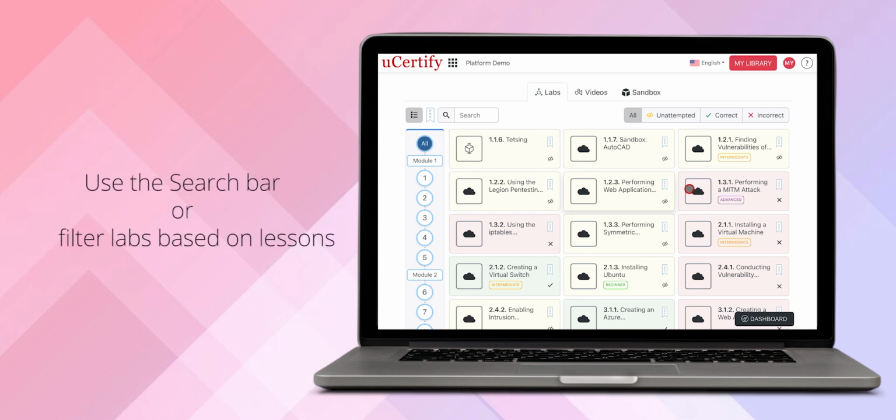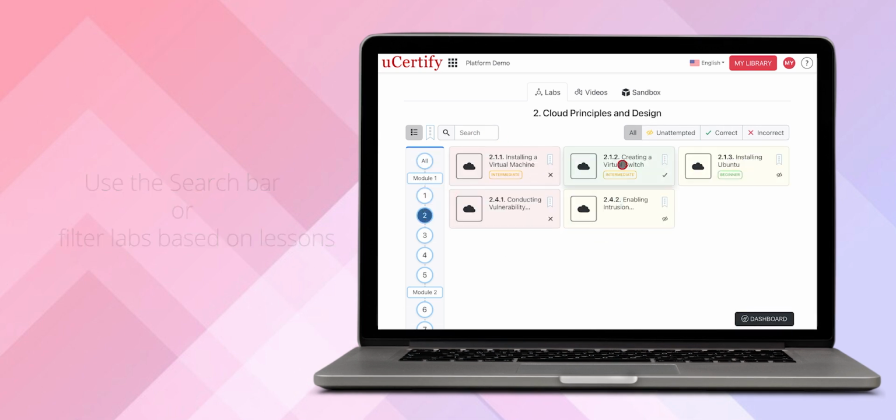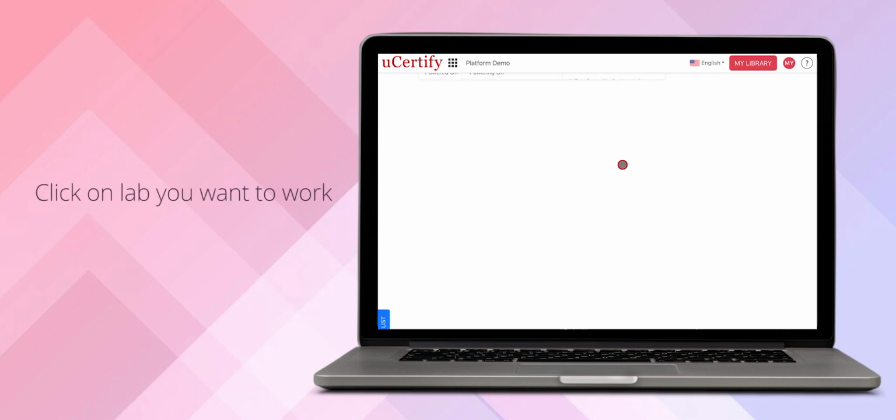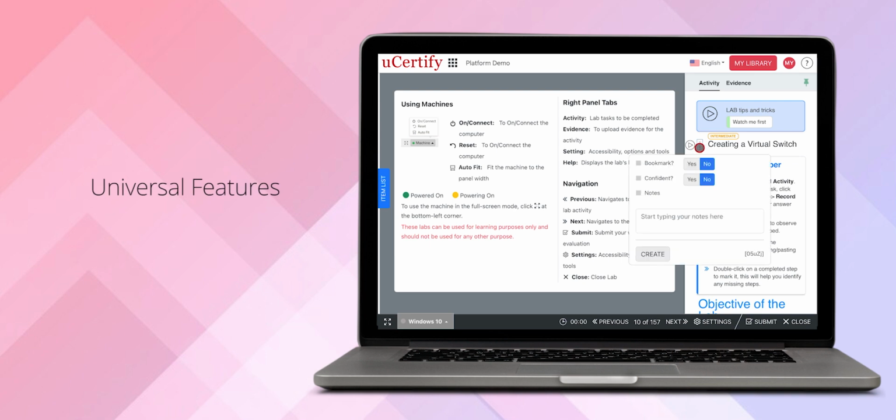Looking for a specific lab? Use the search bar on the top left corner or filter lab based on lessons from the left pane. Click on the desired lab that you want to work on. On the right panel, using 3 dots, you can bookmark, rate confidence, and make notes.